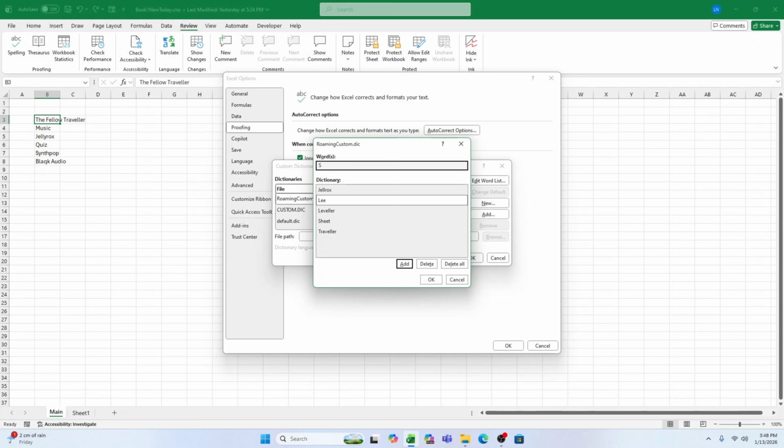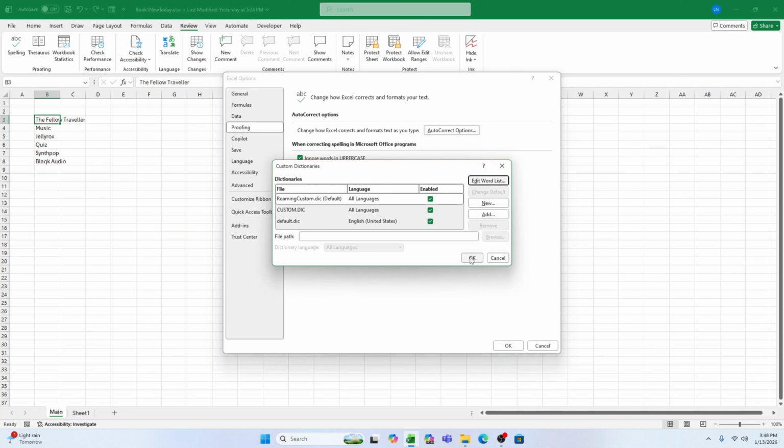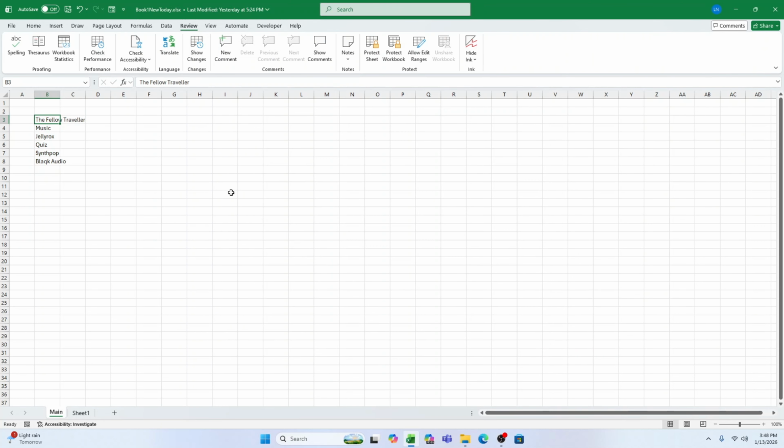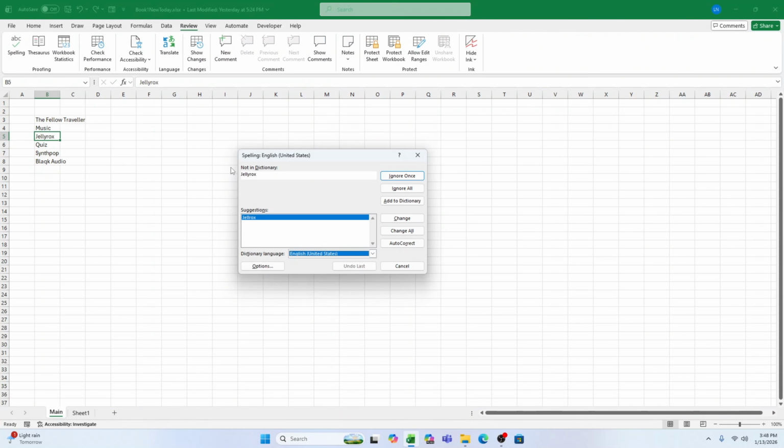You can continue adding other words as needed. If you change your mind, you can delete individual entries or delete all. Once you're happy, click OK, then OK again to return to your spreadsheet. Now, when you do Review, Spelling, all the words you added are recognized as legitimate. Any new words you missed during the initial setup can also be added individually by clicking Add to Dictionary.